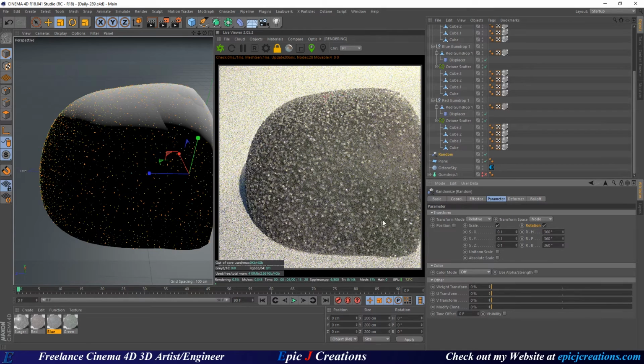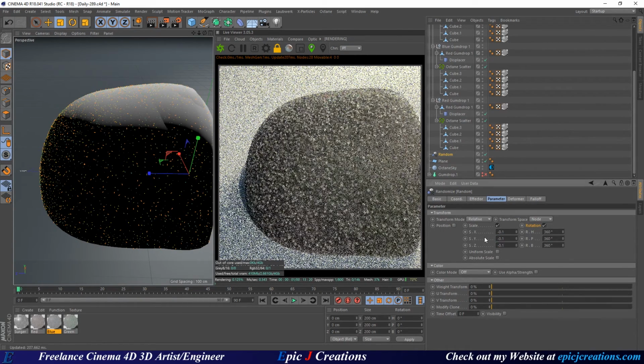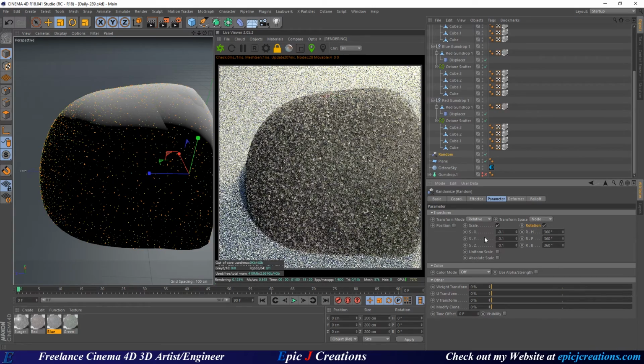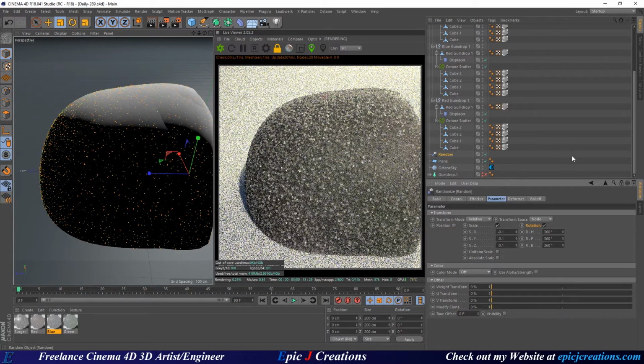Okay, now we just have that little bit more. You know what? Let's bring it down for the rest of minus 0.1 by minus 0.1 by minus 0.1. And this is just me tweaking and tweaking these last little bits. Okay, that is what I like.